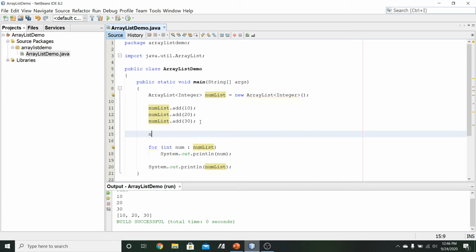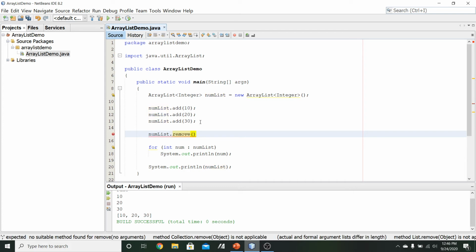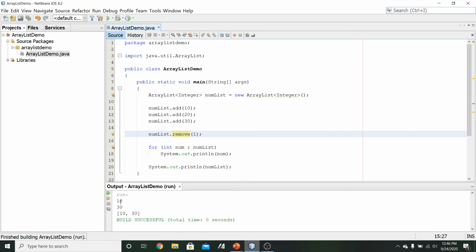So we'll go ahead and do something like numList.remove. And let's go ahead and remove the item that is at position 1. So that's going to remove this 20. So if I go ahead and run this, we're going to see just 10 and 30. So now 10 is at position 0 and 30 is at position 1.